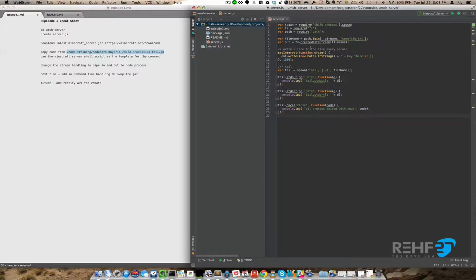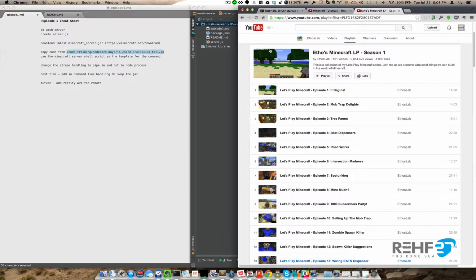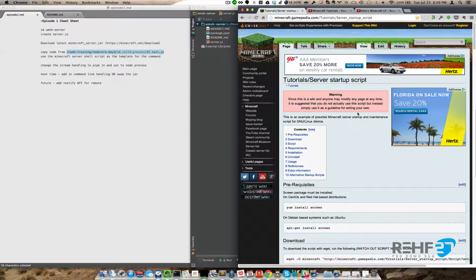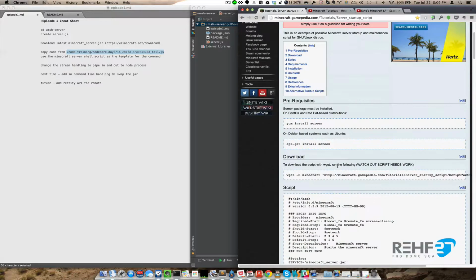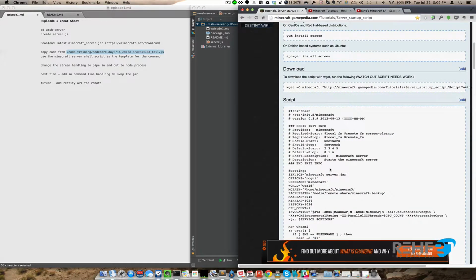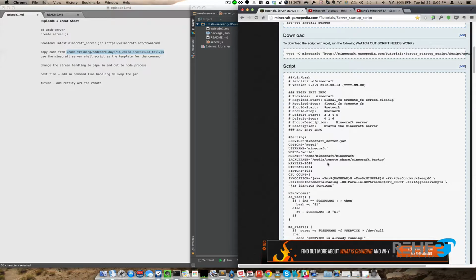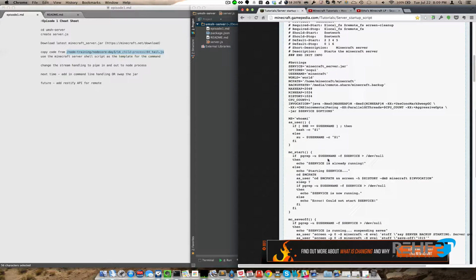So let's save the server.js. If I ran this now, it would probably do something, but I don't want to do that. I need to know how to control the Minecraft server. So what I do for that is use the template on the Minecraft wiki site. There's a script here that basically allows you to, via a shell script, control a Minecraft server.